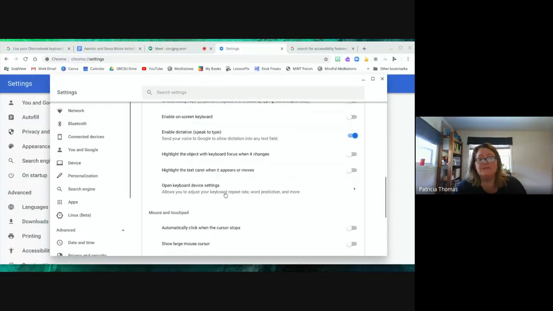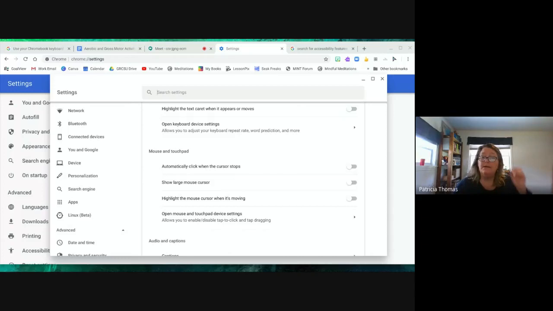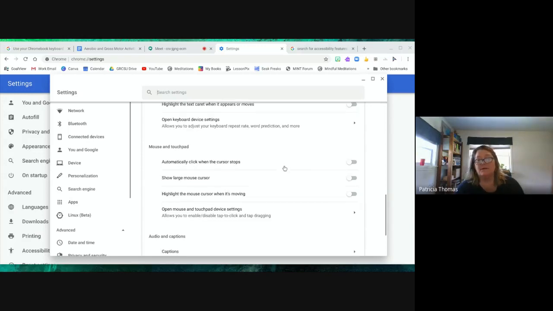So now moving on to the mouse and the touchpad. This feature, automatically click when the cursor stops, is for when you have students who have a physical challenge with hand strength or access. It does exactly what it says: when the cursor stops, the mouse will click. Not a big fan of that. Not going to go through that because it's kind of obvious what it does.